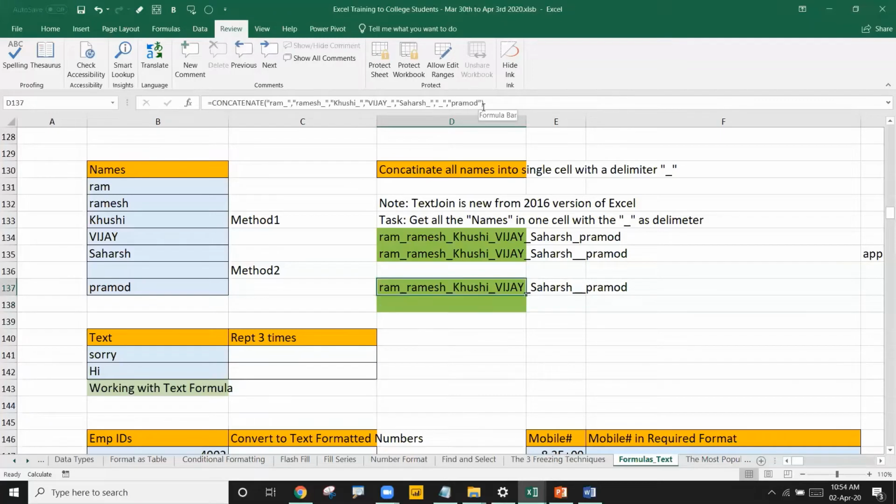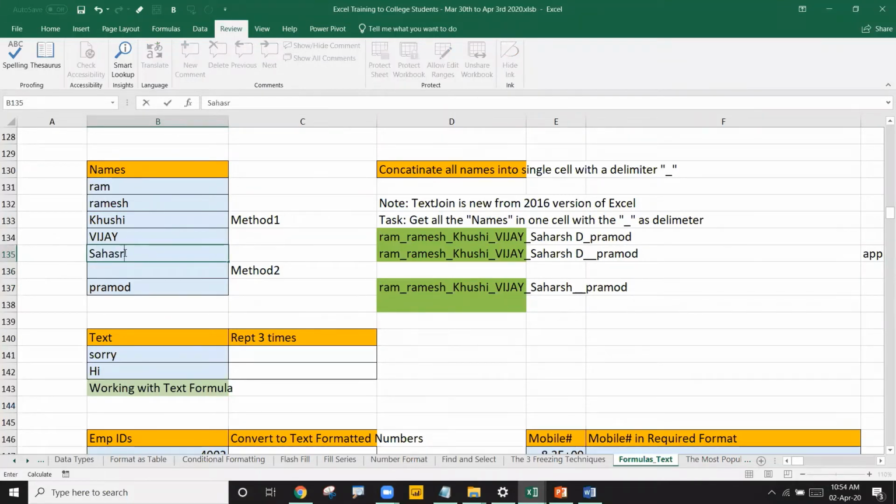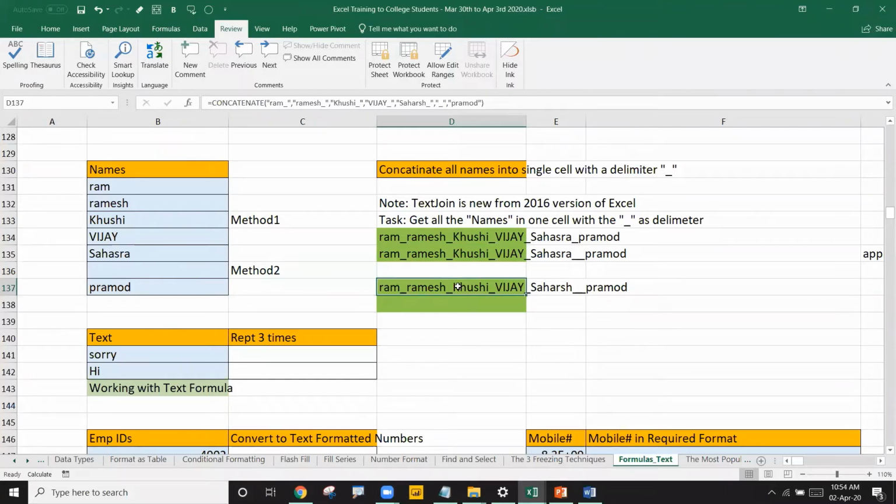But remember, this method is static. What I mean by static is, let's say I change the name to some other name. I updated the name, but the result is not updated. Whereas here it was also a formula, but when you press F9 it becomes static. So this is a one-time use method. If you have the latest version, I suggest going with TEXTJOIN.